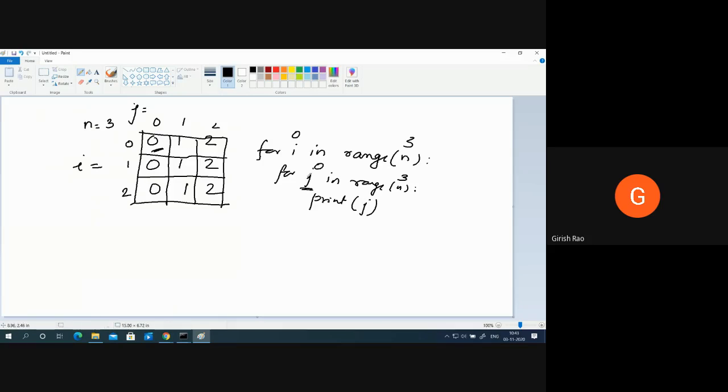Then what is the next value of j? 1. So what is printed? 1. What is the next value of j? 2. Is 2 less than 3? Yes, printed. What is the next value of j? It is 3. Is 3 less than 3? No. This is over. So what should happen?